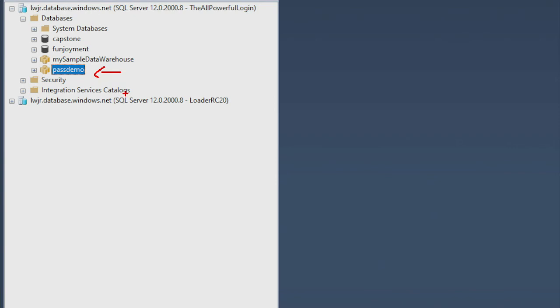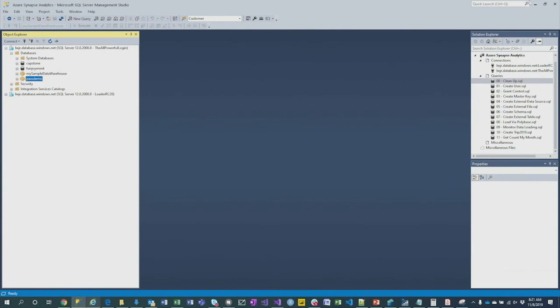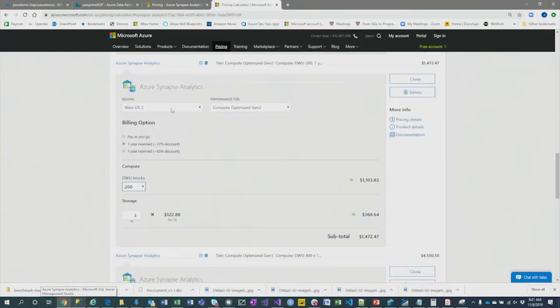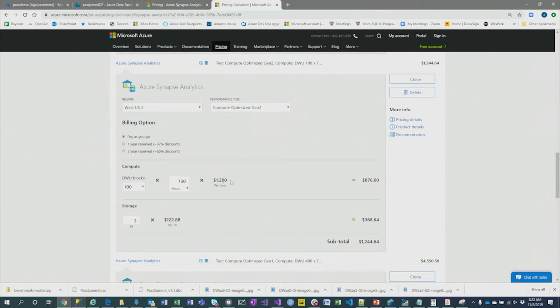And again, some more pricing tips and tricks: try to keep your stuff in the same region. If you're moving data around between different regions, with resources in different regions, there are different costs per region as well, which I actually meant to highlight. So if I went back to the pricing calculator, this was US West 2, where we were getting, let me go pay as you go, the $1.20 an hour.